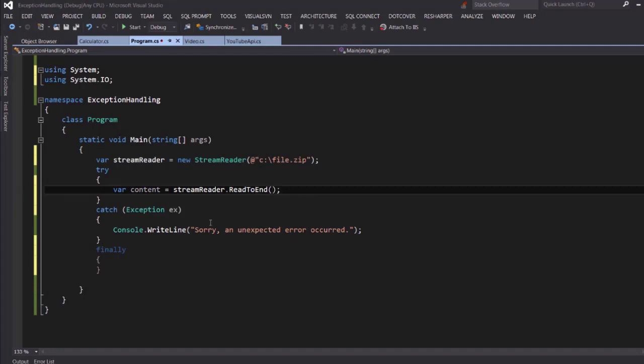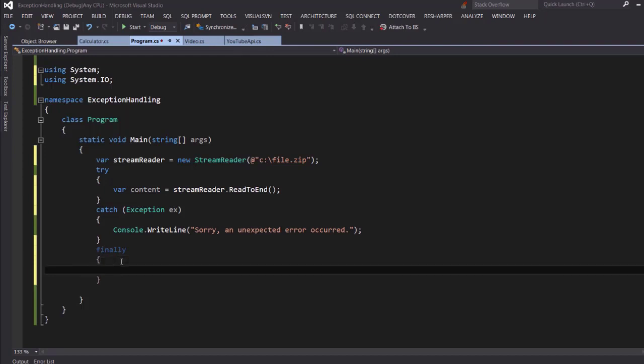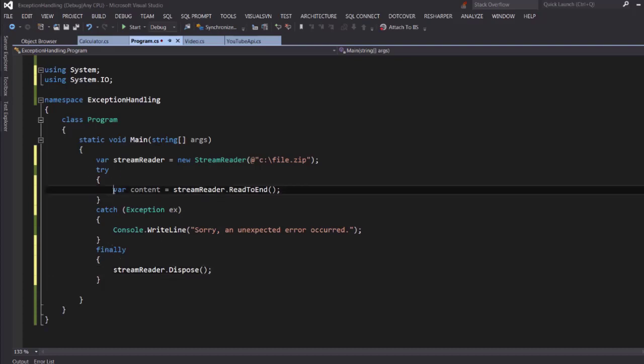And here in the finally block, what we need to do is call streamreader.dispose, which comes from IDisposable. So with this code, if anything goes wrong inside the try block during reading the file, we want to make sure that the stream would be closed.